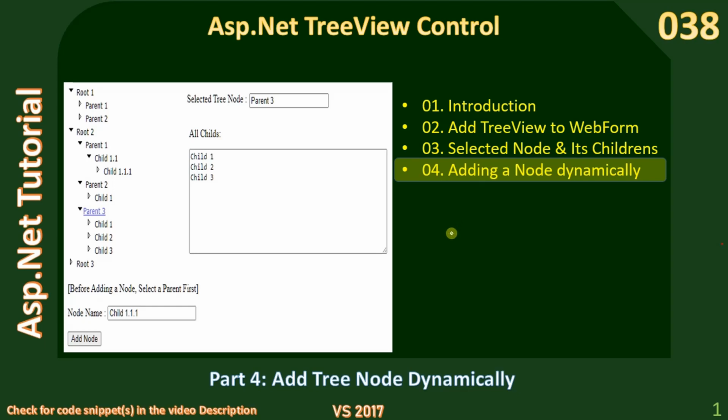In this video, we will see how to add a tree node dynamically. So here you can see the set of controls, and we will specify the tree node name, and by clicking the add node button we can add the tree node. So before that you have to select a parent. Once you select the parent, you can enter the node name here, then click on the add node button.